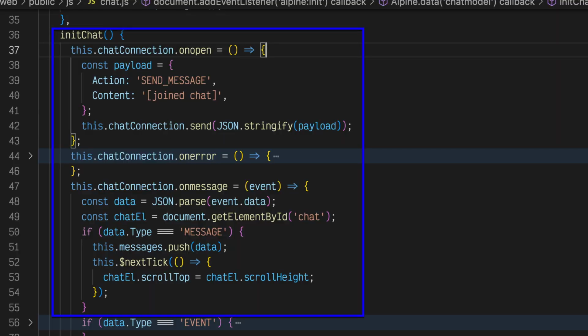After the token is obtained and the connection is established, the init chat function adds an onOpen and onMessage handler to the connection. When new messages are received, they are pushed to the messages array, which updates the chat view to render the new message and scrolls the container to display the new message.